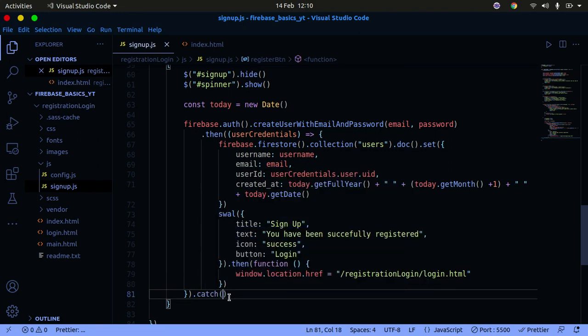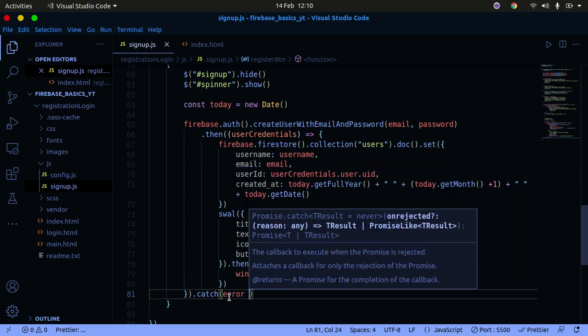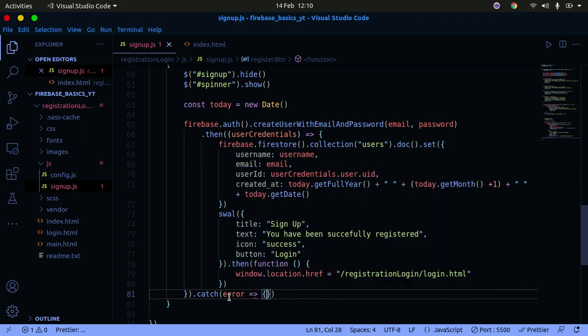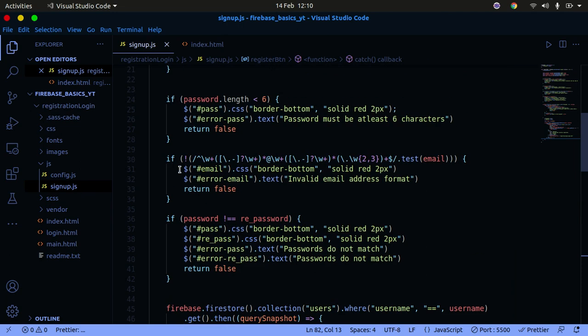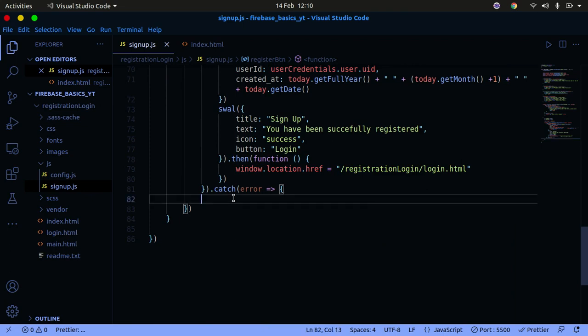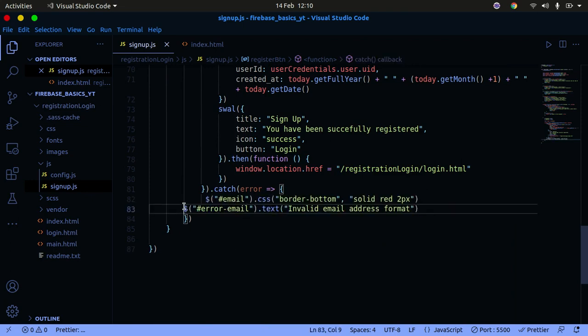this. So catch, and then error, pass in an error, and then use an arrow function right here. And what I'm simply going to do, let me just copy the email part right here. I'm going to go to the email where I was doing the email validation, copy this, and then simply move it here. This will be issued in case the user with that email already exists.